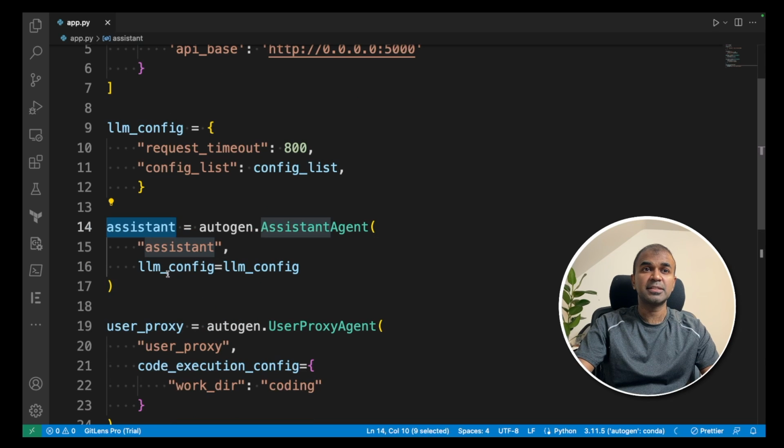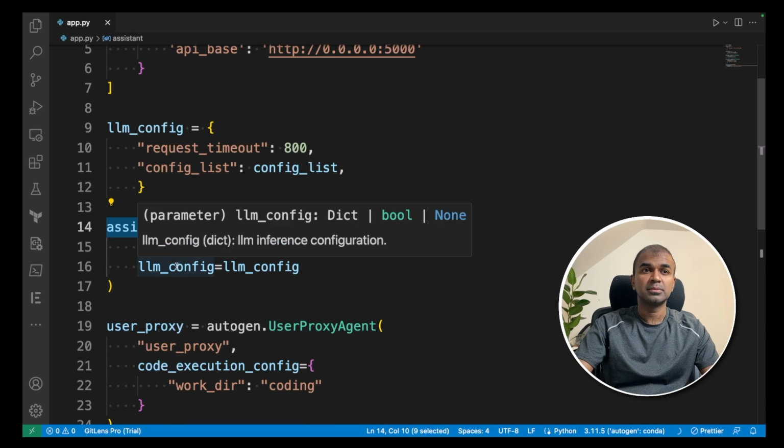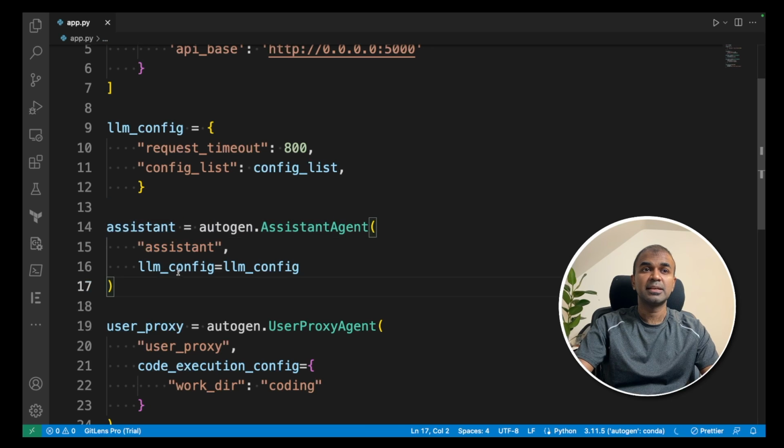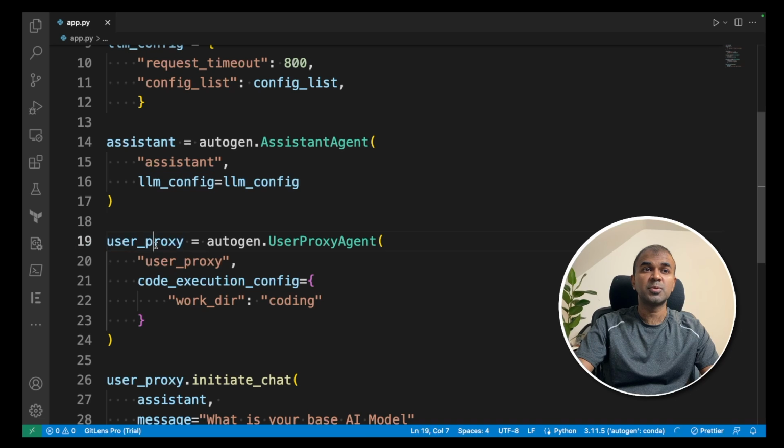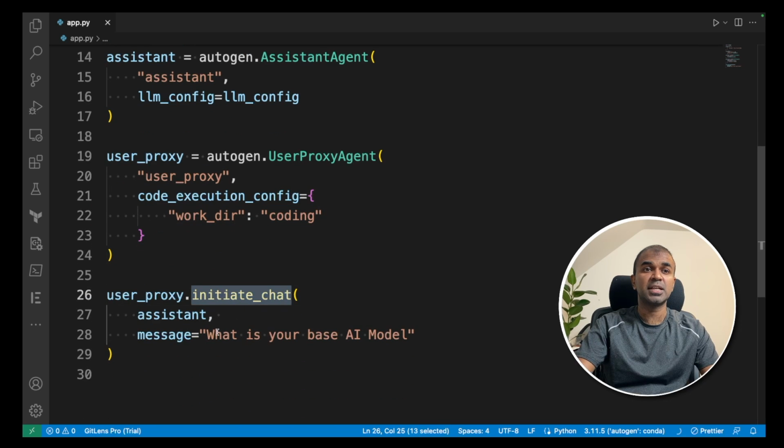Next, create the assistant, which is the large language model, and give the name assistant and assign the LLM config to that. Then create the user proxy, that is me, and I'm giving my name as user proxy and setting up a work directory, which is coding. Then I'm going to initiate a chat and ask the large language model to do something. For example, create a game for us or any other task.